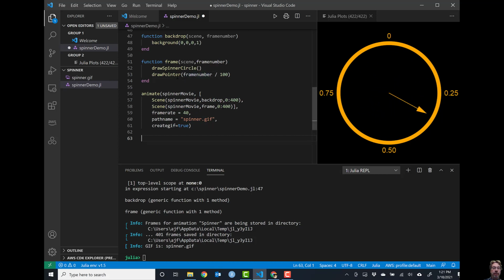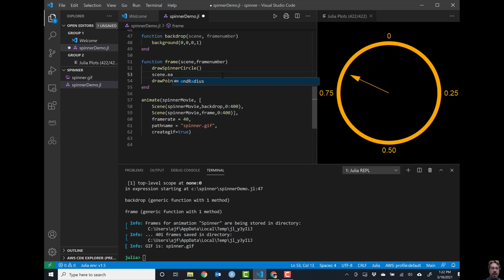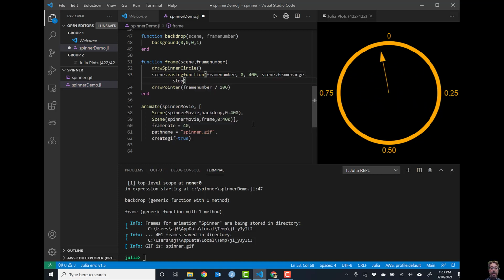So instead of drawing this frame function, drawing as a function of frame number, I can use a scene. So remember, scene is going to be one of the arguments passed to this function down here in the animate command. So I'm going to take scene and apply an easing function to it, which is a function of frame number. And I have to tell it that you're taking these 401 frames from 0 to 400 and going to change the rate at which they get displayed all the way until the animation stops.